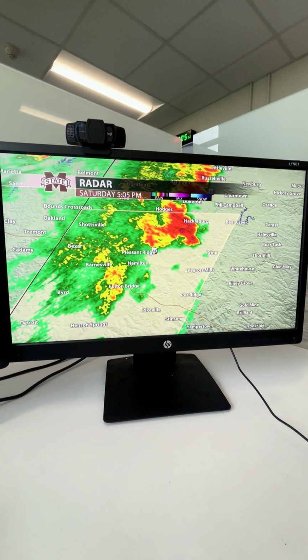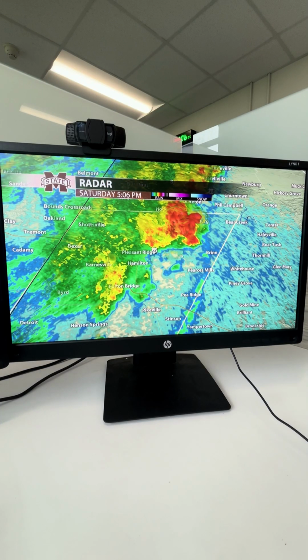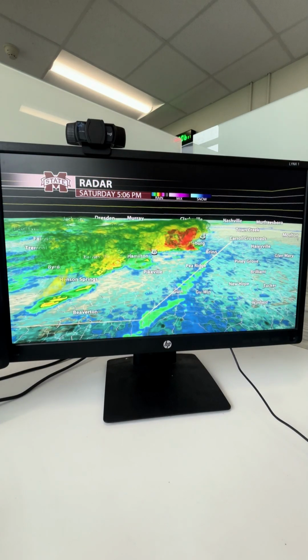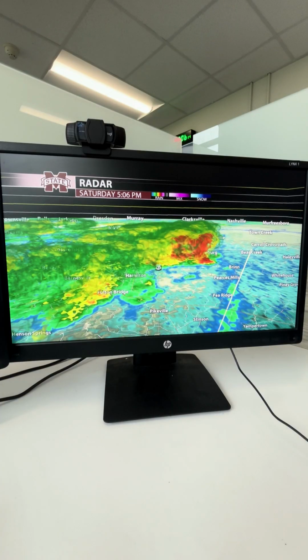So we'll take this one that's north of Hamilton right now. And if we want to see the vertical extent of the storm, like how high the storm clouds are or where all that rainfall or hail is going on, we can take a look at our 3D radar feature and tilt it so that we can see exactly where we have the strongest rainfall or hail or how high those storms are in the atmosphere.